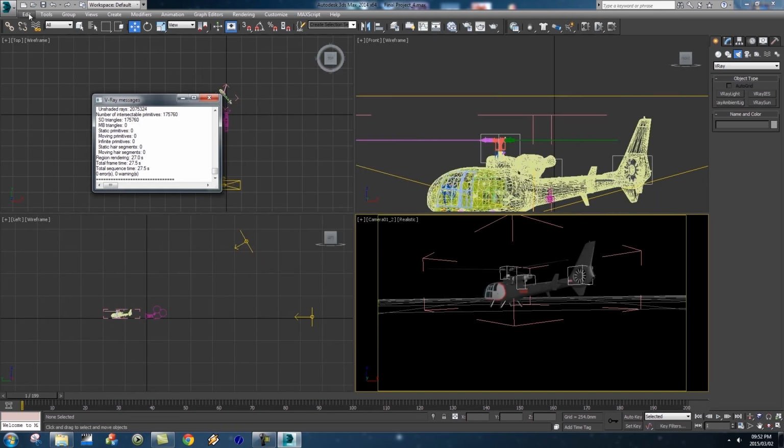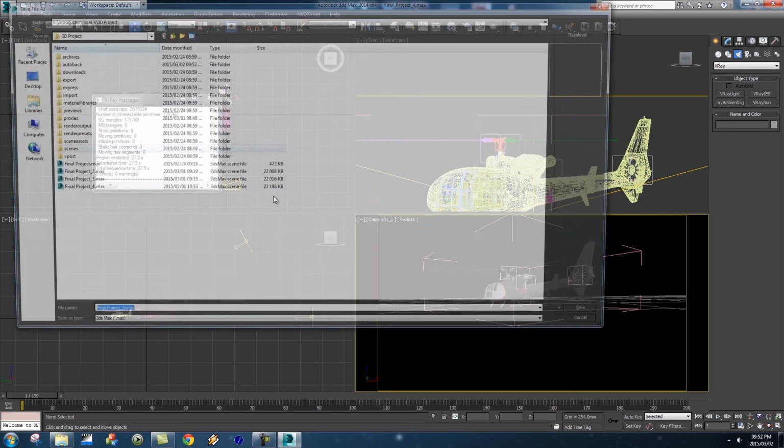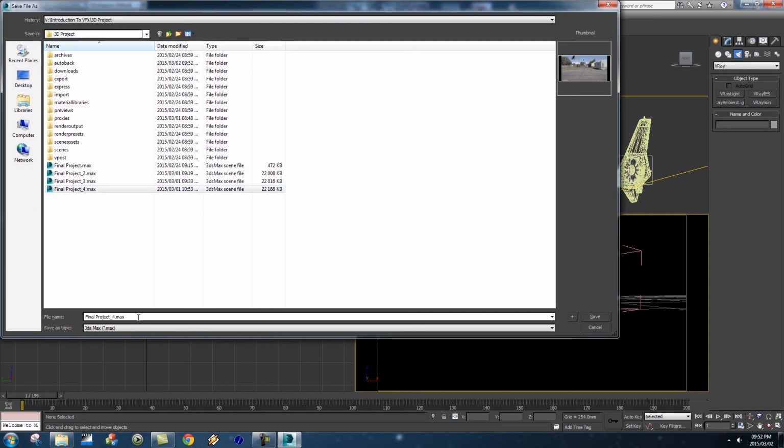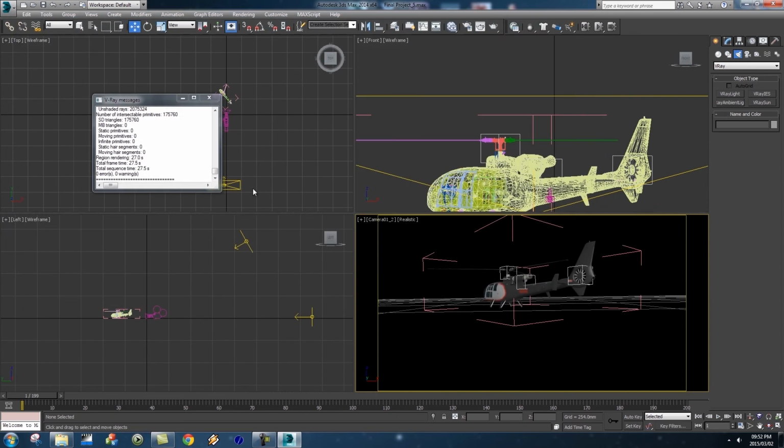Right, so let's save our scene. Click here at the top and go to save as. I'm going to give it a version 5. All right, and then click on save. So that's it for setting up lights in the scene.